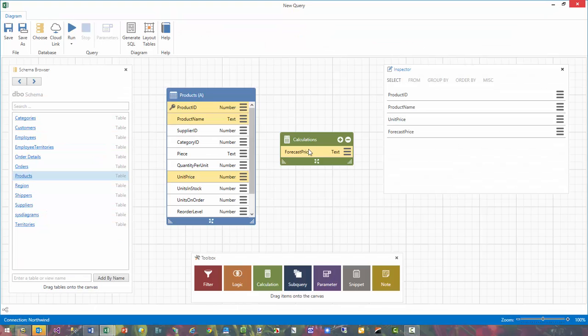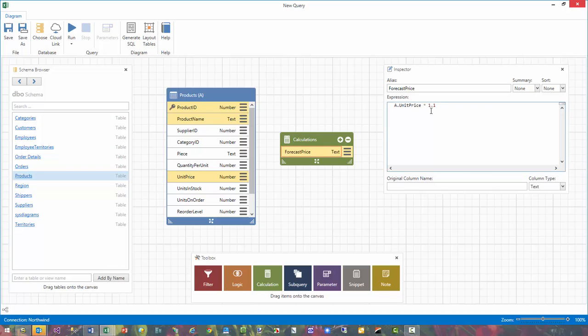So basically what we have with our calculations, we can do all manner of mathematical and text-based operations here, string manipulation, address concatenation, or splitting, depending on your needs. And you can take advantage of all the database functions that your particular database has to offer. So you can apply all sorts of summaries and sorts to your calculated field, and those will take effect as well.